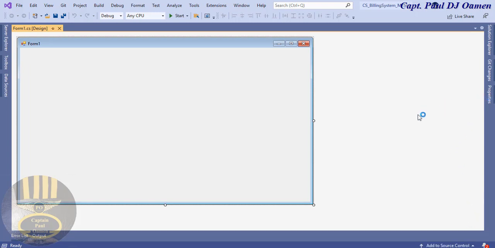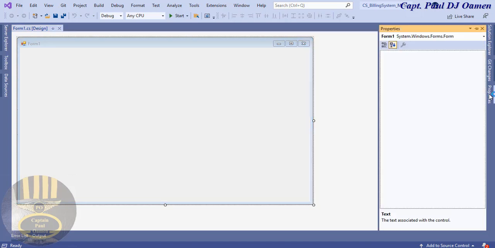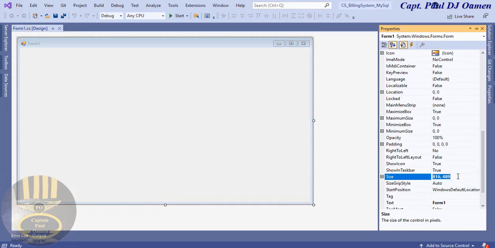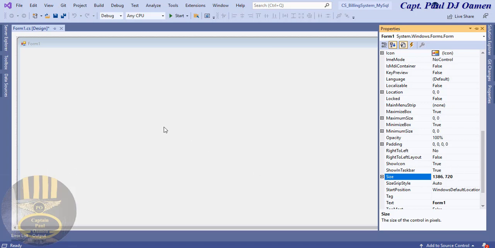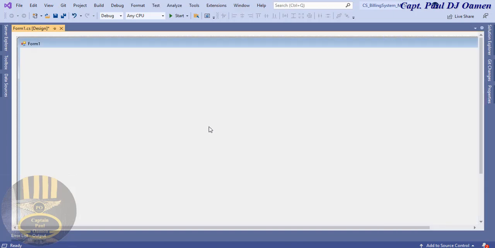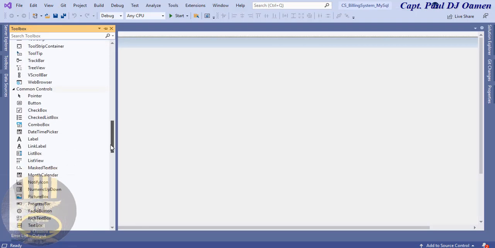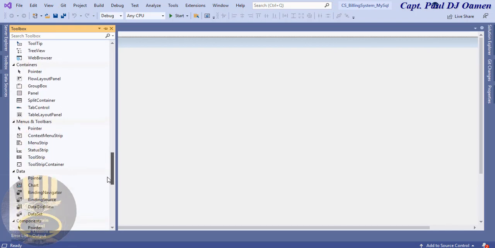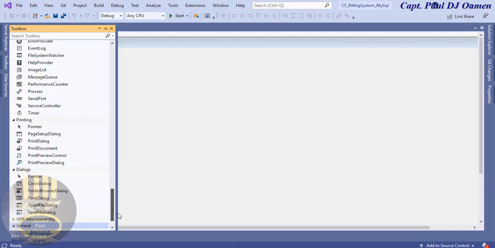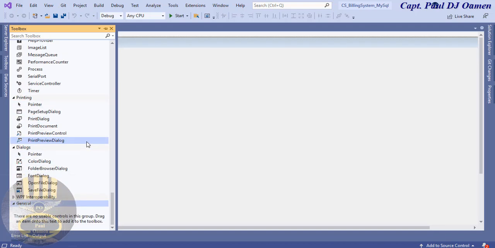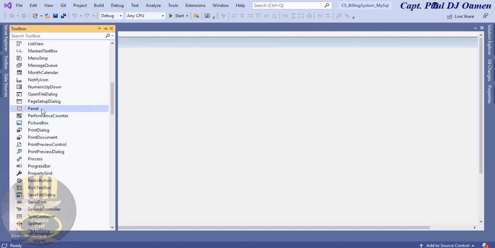Now I'm going to select the properties. And right in here, let's define the size. So I'm going to make that 1,386 by, let's go for 720. There we go. Now the next thing is, let's go straight to the toolbox here, and we just need to add a panel. Let's see if we can get hold of one. Should be here somewhere, right there.